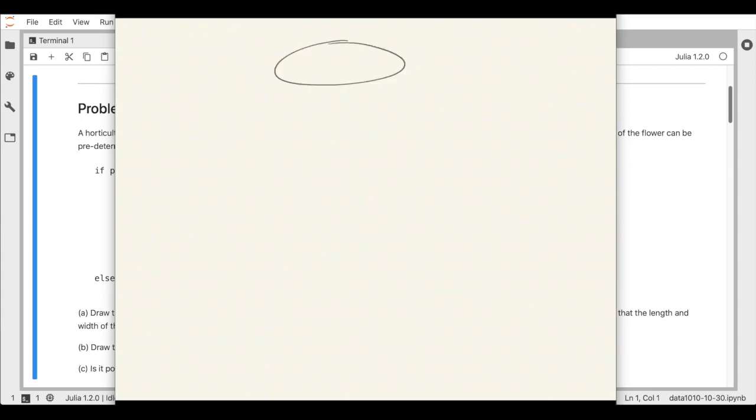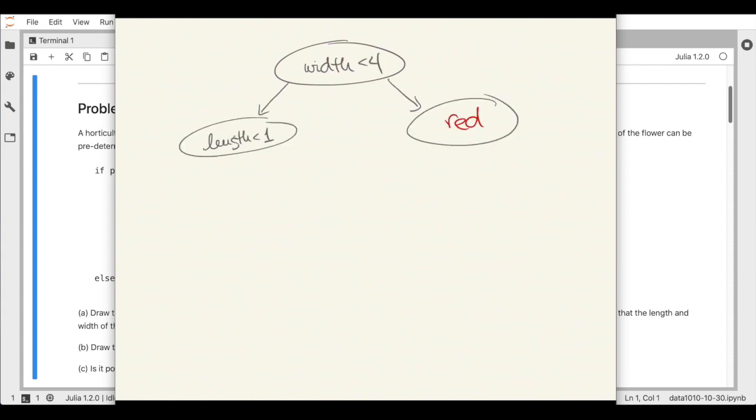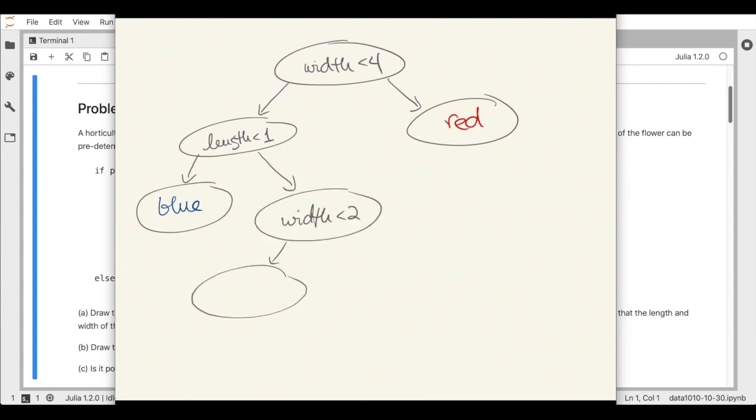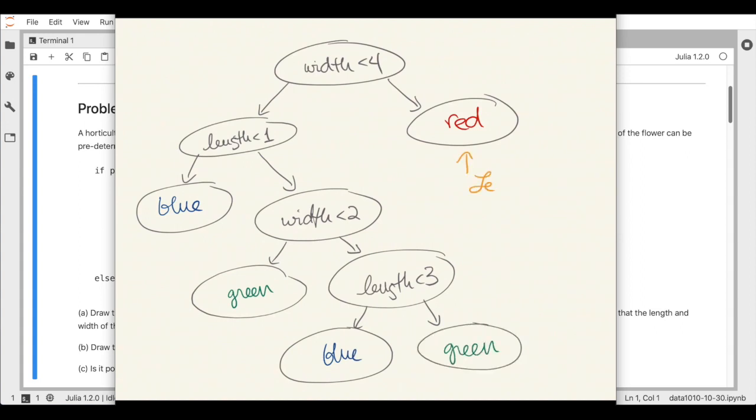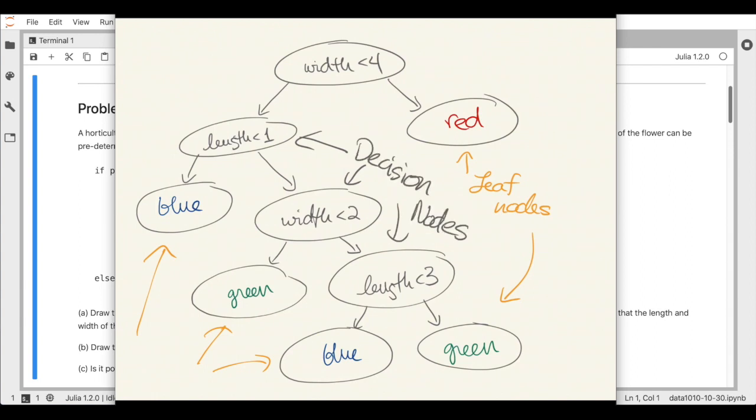In part B, we're asked to draw the same decision tree, but in the form of a flowchart. We call these nodes at the end leaf nodes, and the other nodes we call decision nodes. And notice that we've standardized things a bit by ensuring that every decision node involves checking one of the features, either width or length, and specifically checking whether it's less than a given threshold. That way we can spare a bit of notation by always sending the observations which satisfy the condition to the left and the ones that don't to the right.